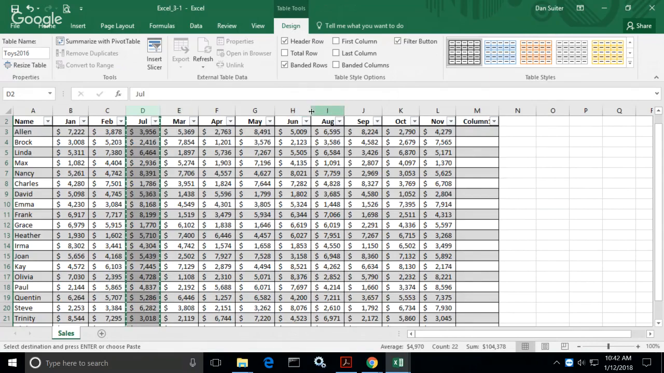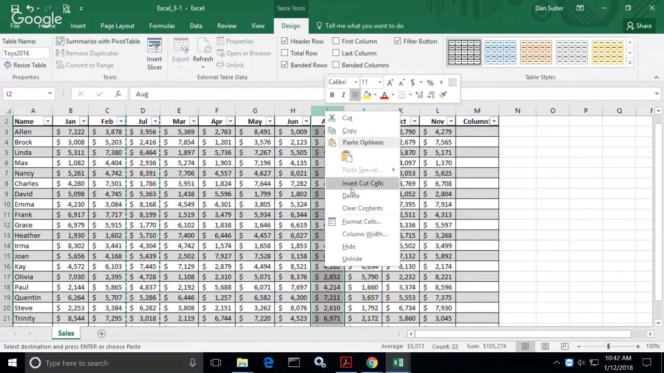Then when you want to insert something, you need to go to the cell to the right of it, or the one below it if we're talking about rows. But here I'm going to click on August and right click and insert cut cells.